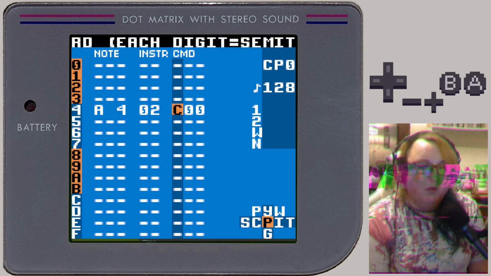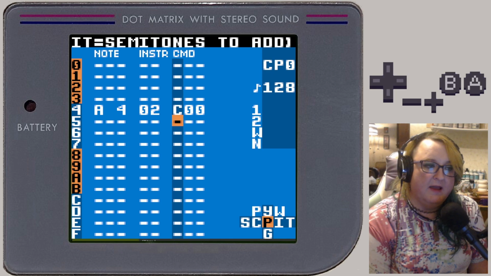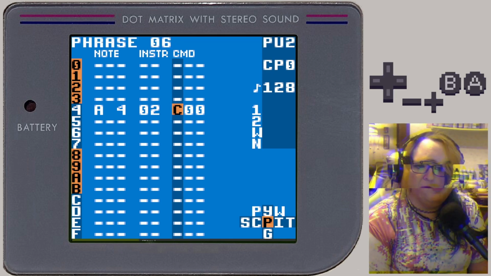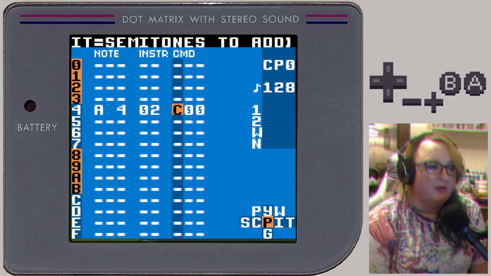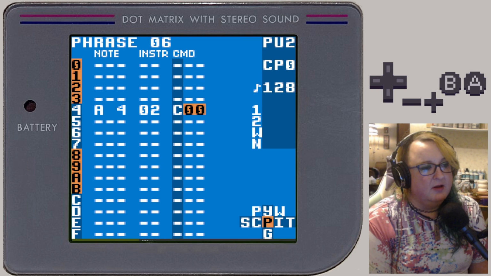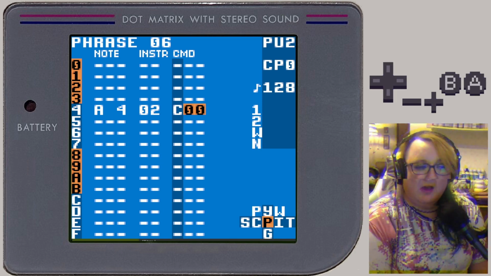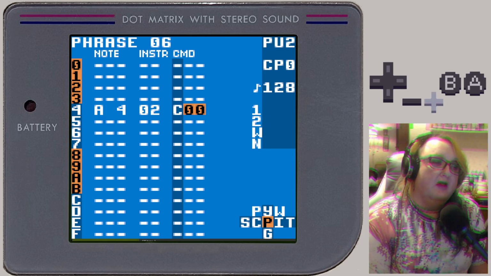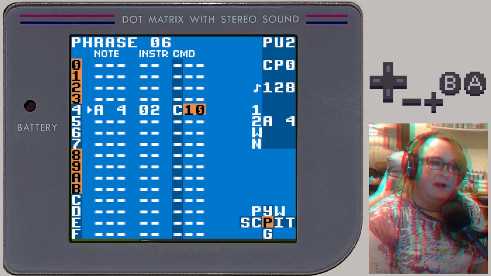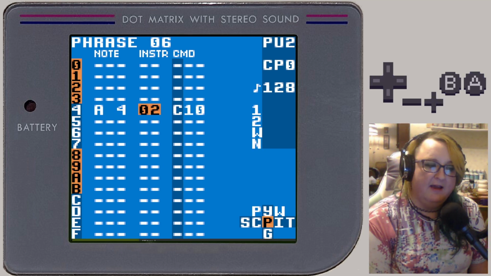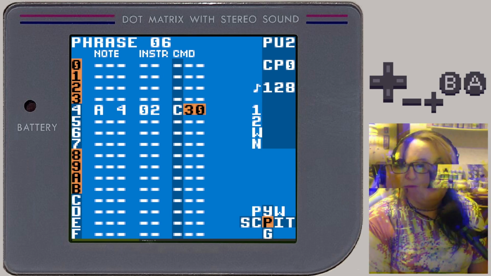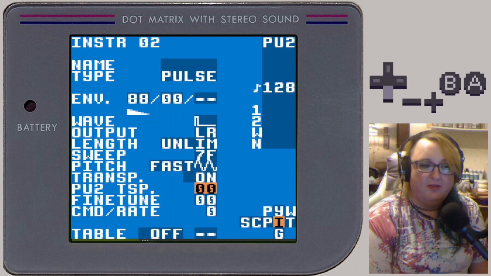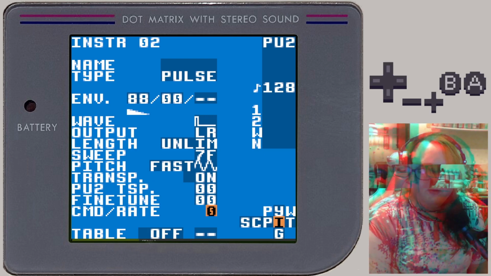Now, if you ever want to know what a command value stands for, you can double tap it with A, and you can see it tells you up at the top there exactly how it works. And it tells you each one of these values is a semitone that it's going to arpeggiate through rapidly. So if I add a 1 here, it's going to play an A and then an A sharp. And it's going to go back and forth between those as rapidly as it can, unless I change the aforementioned command/rate.